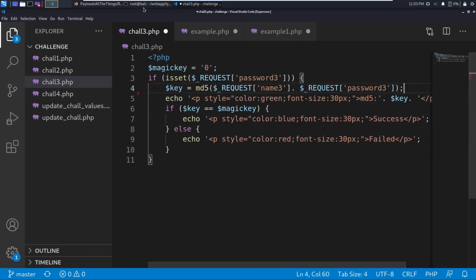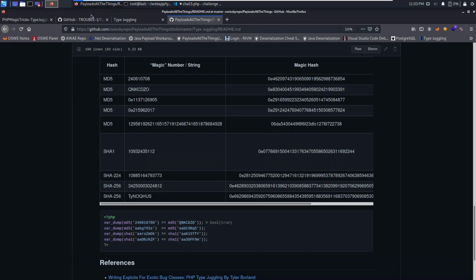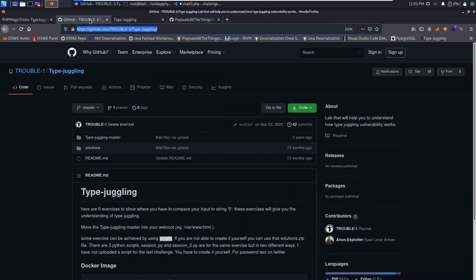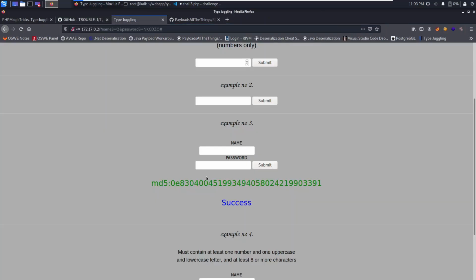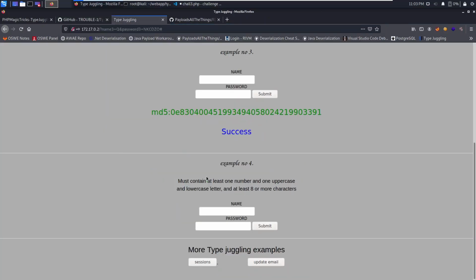Okay then. Does that make sense to everyone? Alright, so we'll do challenge 4 then. Challenge 4 is going to get a little more difficult. Here we see we have some conditions to be met. It must contain at least one number, one uppercase, one lowercase, and at least 8 or more characters.